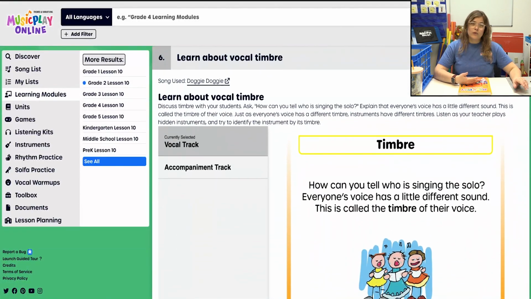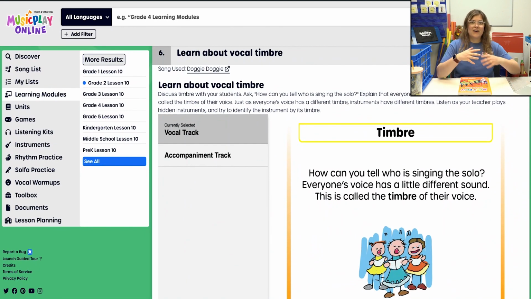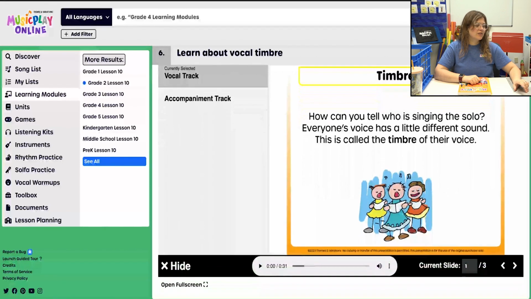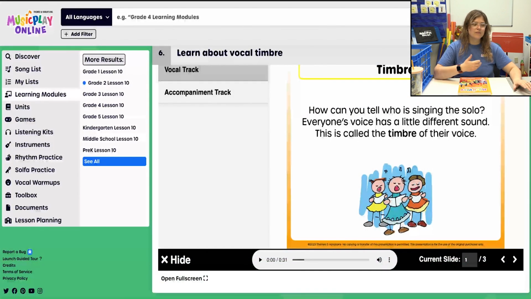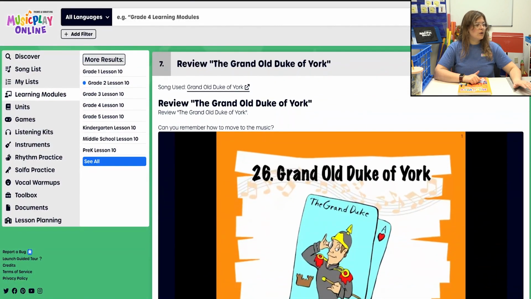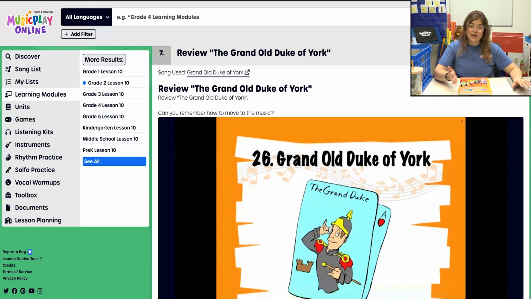And then we talk about vocal timbre. That is one of our goals to teach, vocal timbre, and how is it different? How can you tell? So that is an opportunity. If you want to talk about vocal timbre, great. If not, delete it. And now we're going to review Grand Old Duke of York, which was our tempo song.